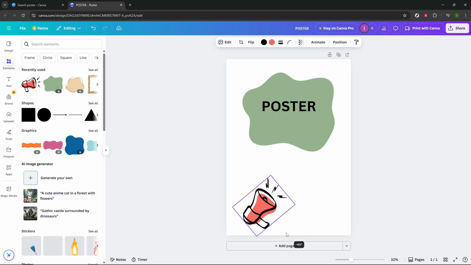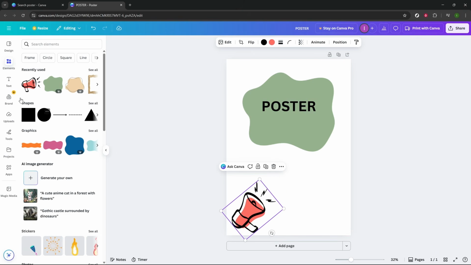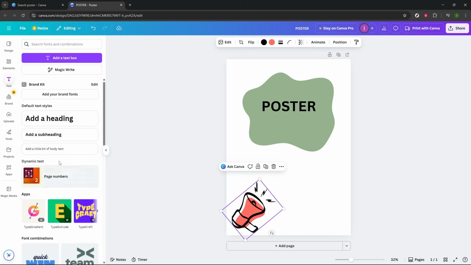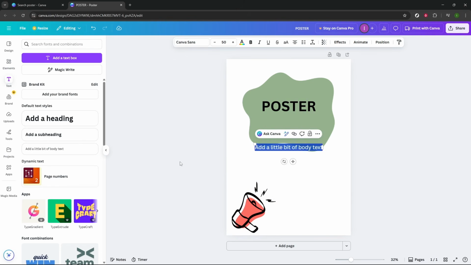Additionally, for more detailed descriptions or information, select Add a little bit of body text. This is where you can convey more information or details like event dates or contact information. Again, make sure to click to select the text box. If you need to adjust it, then drag it to position it appropriately on your poster.